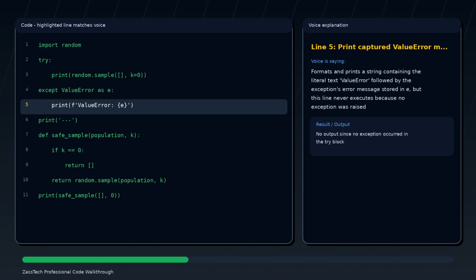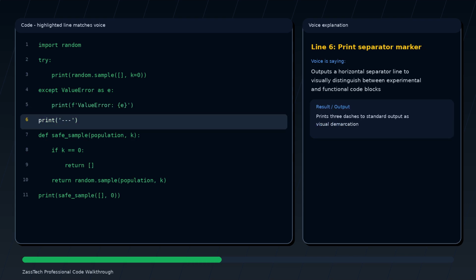Formats and prints a string containing the literal text ValueError, followed by the exception's error message stored in e. But this line never executes because no exception was raised. Outputs a horizontal separator line to visually distinguish between experimental and functional code blocks.